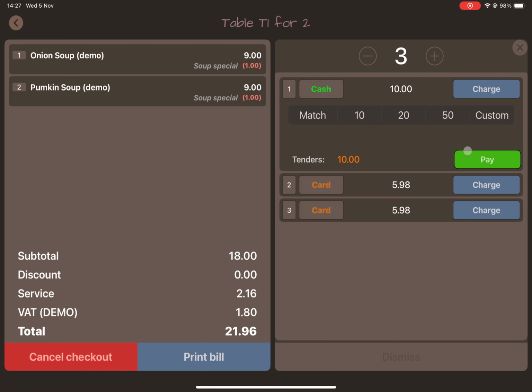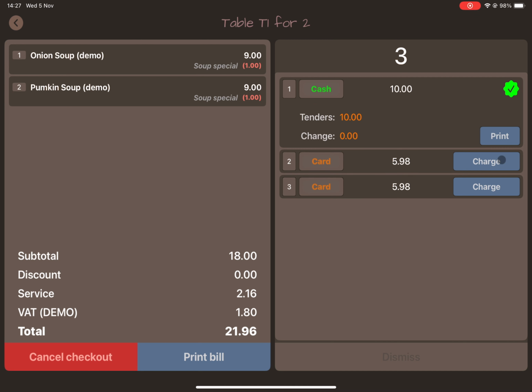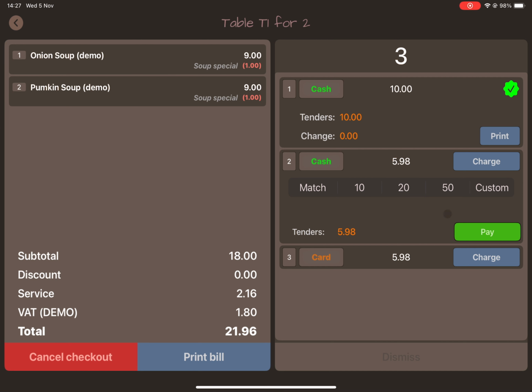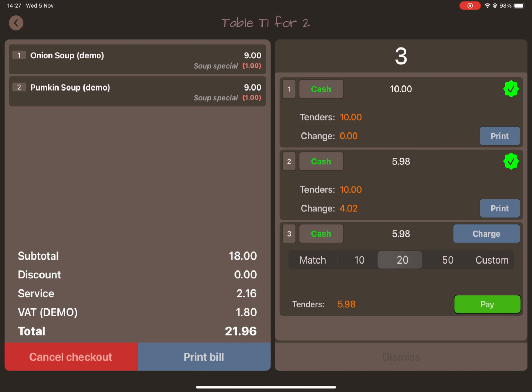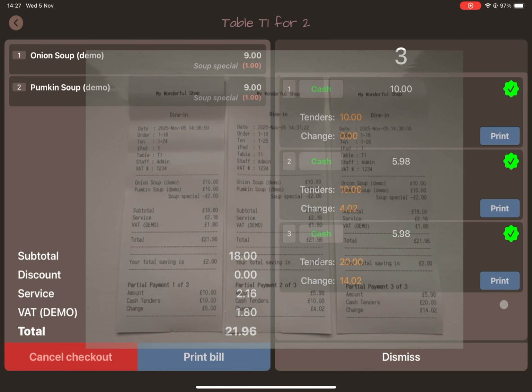Finally, tap the Pay button, then tap Pay again to confirm. Don't forget to tap Print for the receipt. Repeat this process until all remaining payments are processed. Here are the receipts printed out for each payment.